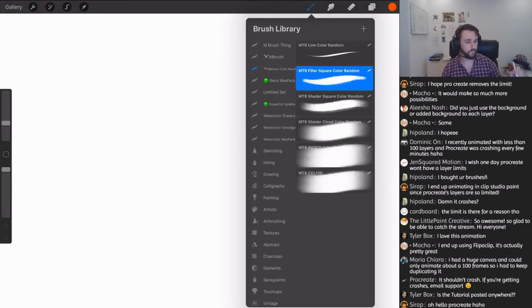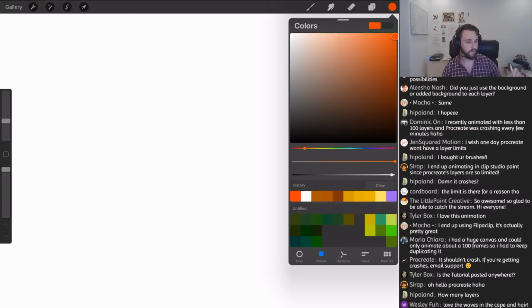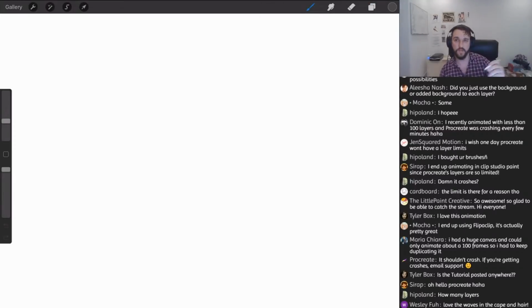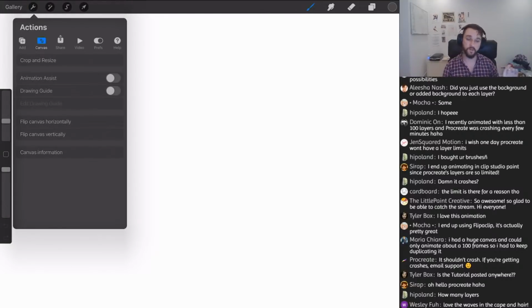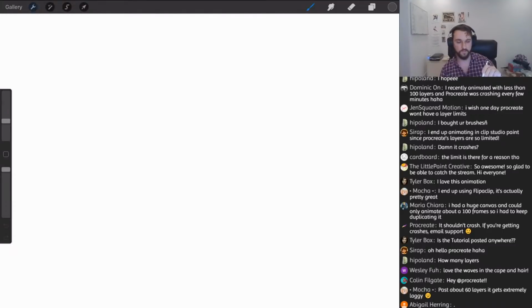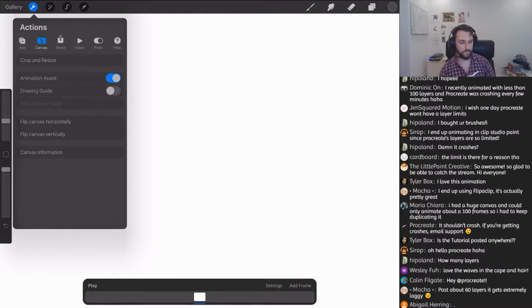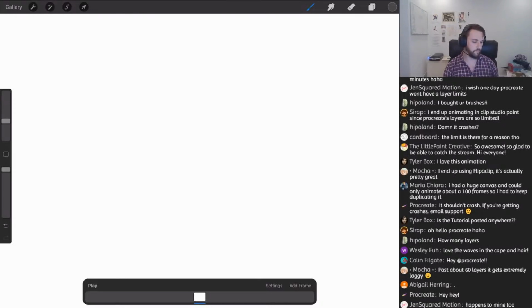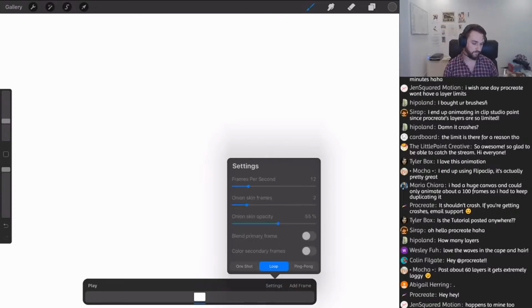So first thing, we're going to grab a brush and maybe a line. And then we're just going to find where the menu is. And this is very basic. This is just how you get it going. So if you click on the wrench up in the top left, and then you click on this little button right here, it says Animation Assist. And it turns on and this timeline pops up. This is sort of the temporal panel, I would say.